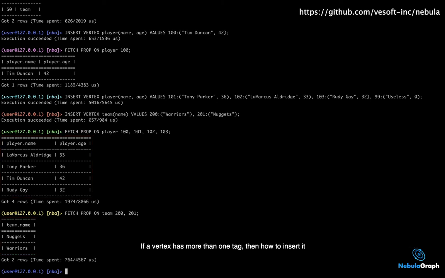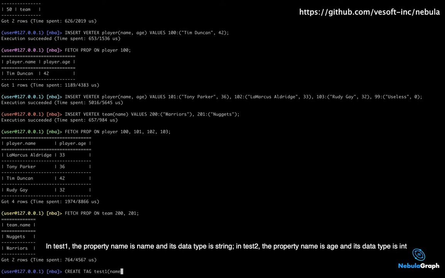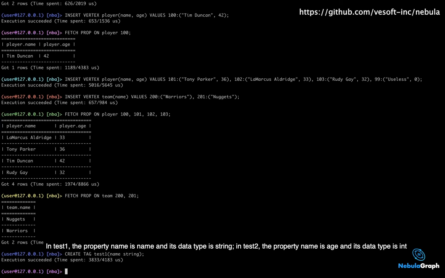If a vertex has more than one tag, then how to insert it? Before we insert this vertex, we need to create two tags, test1 and test2. In test1, the property name is name and its data type is string. In test2, the property name is age and its data type is int.